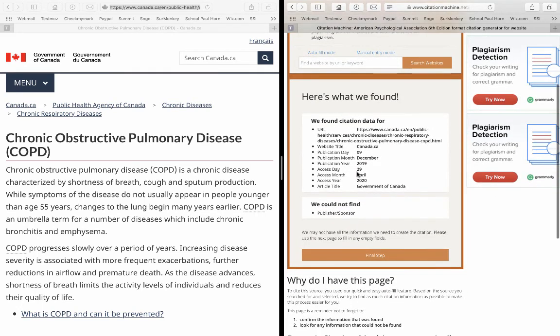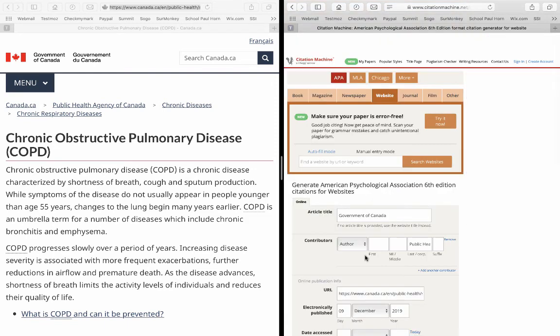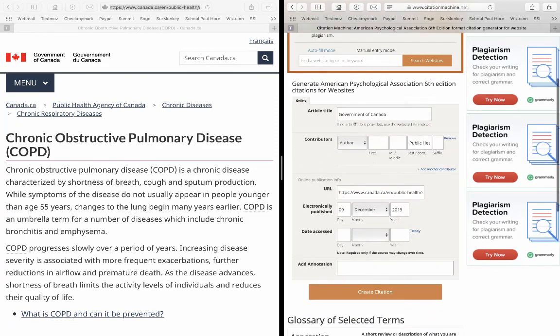So it tells me that it has most of the information in it. The one thing it doesn't have is the publisher or sponsor. Well, that's easy. I can add that. It happens to be the exact same people who authored it, the government. So I'm going to do the final step and add it. You can see that it says the article title. Well, it's actually not the article title. And this is one of the things. Sometimes you actually need to go back and fix it.